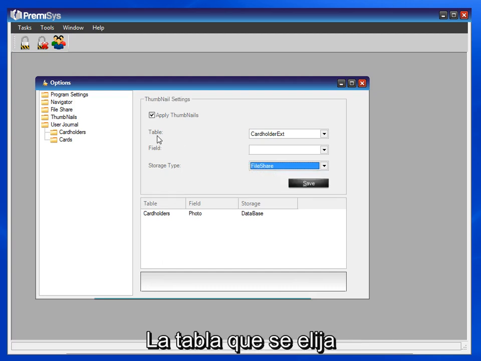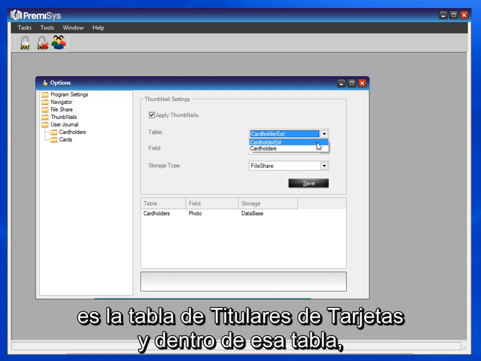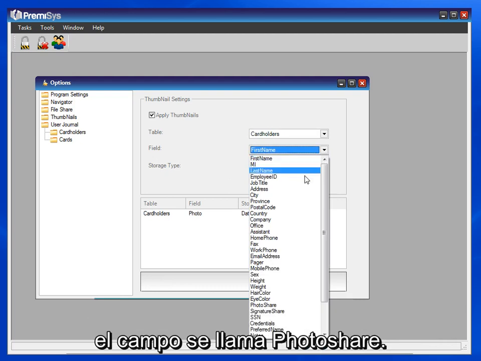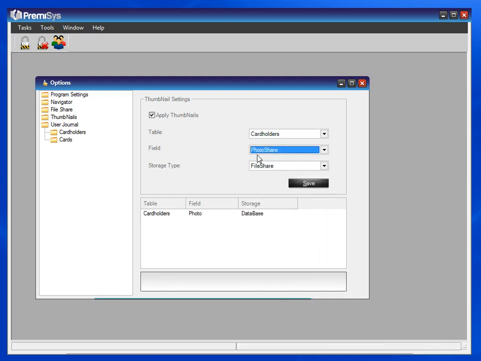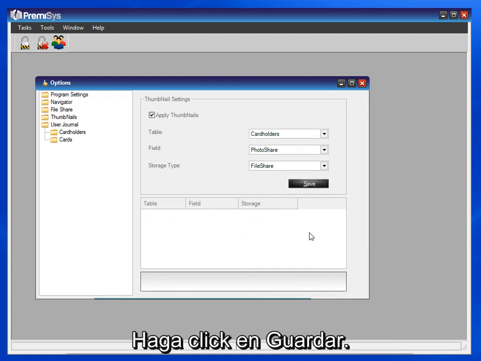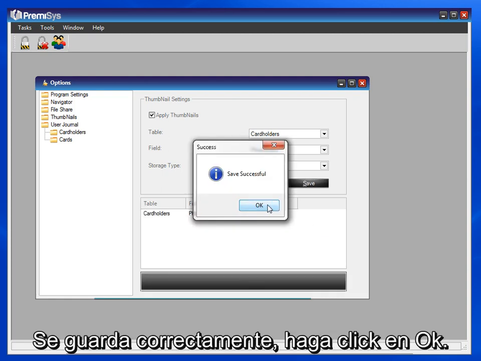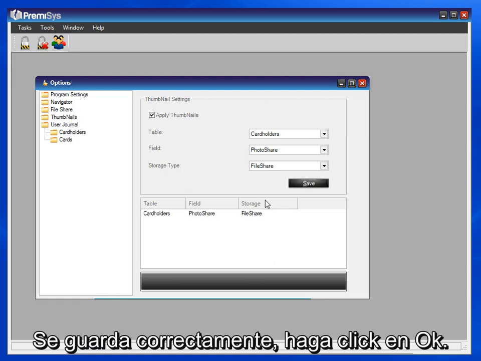The table that you would choose is the card holders table. And within that table, when we are configuring a file share, the field is called Photo Share. Click on Save. The save is successful. Click OK.